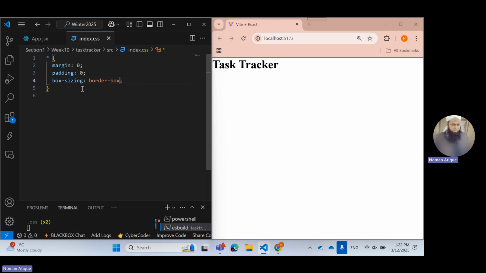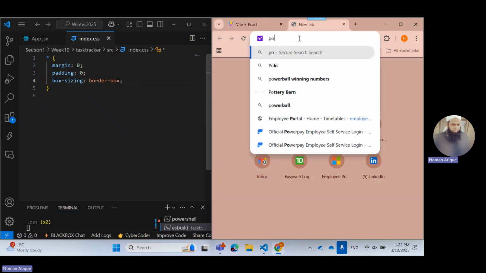Okay, wonderful. First thing is gone. I want to apply a font here, the Poppins font from Google. Let's go to Google, let's go to Uncle Google, right? And search for Poppins fonts.